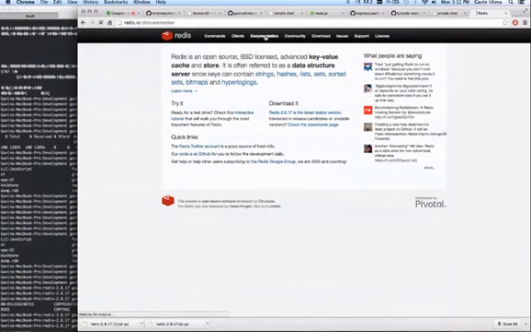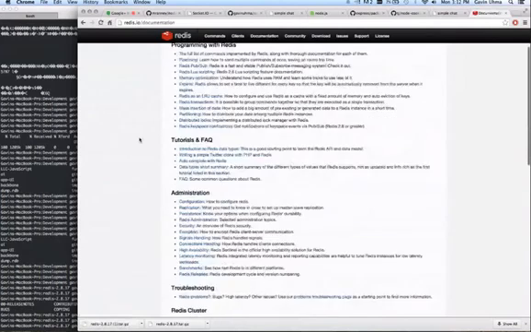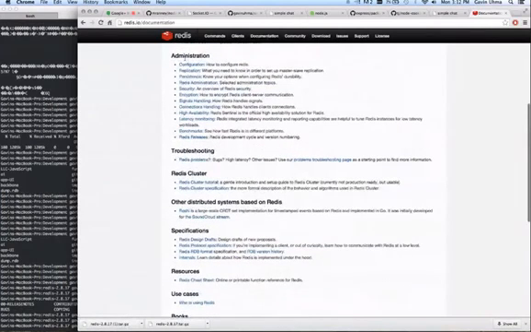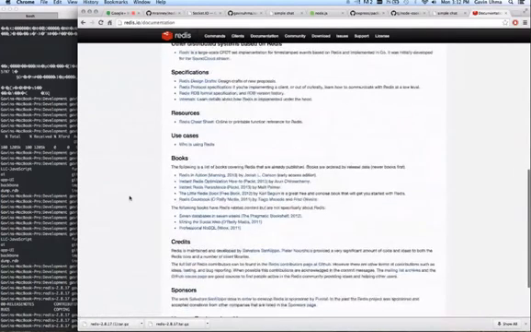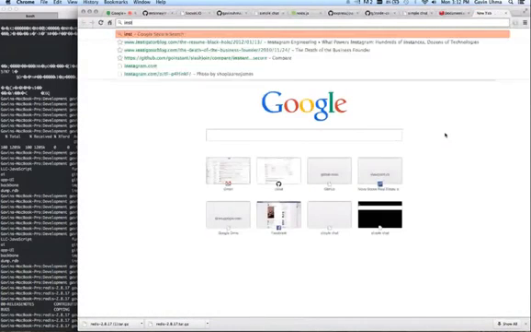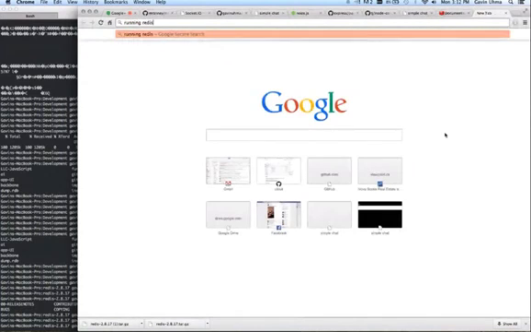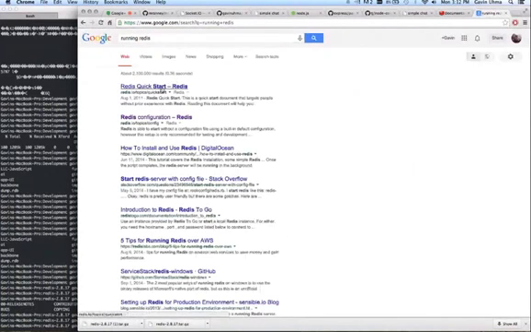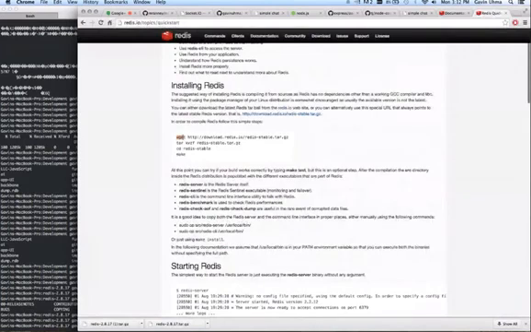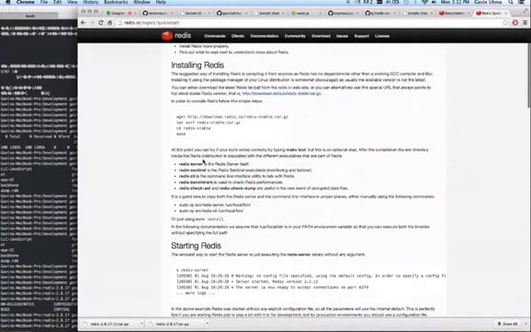So let me see. Documentation. Full list of commands. How to configure Redis. Use cases. And just do like install or running Redis or something like that. I'll just see what they say. Oh, there is a quick start. Okay. So I wonder why wget wasn't found for me. Anyway.